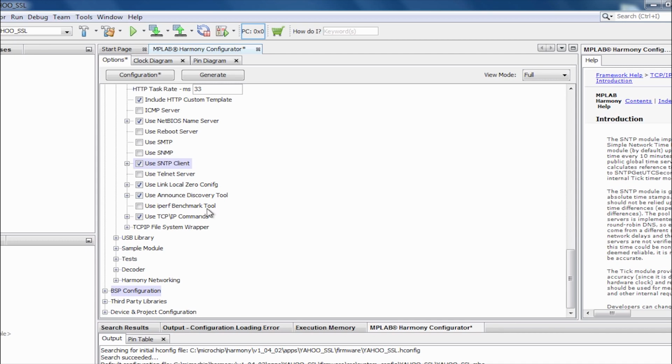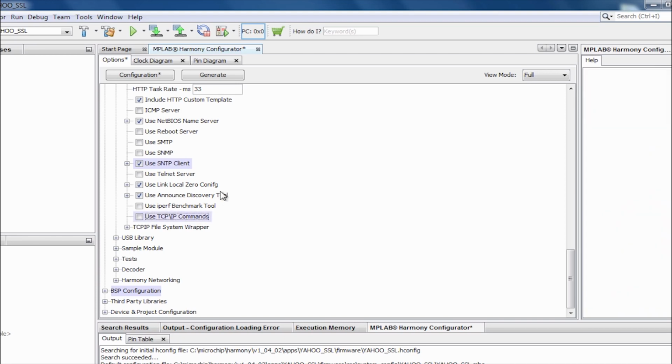And last, we will deselect the use TCP/IP command at this point because we will not have the console enabled yet, which is only enabled in the second section. So TCP/IP commands is a method to get or set information for the TCP/IP stack over the console. But since the console is not yet enabled, we'll deselect that. So we are done with the TCP/IP stack.